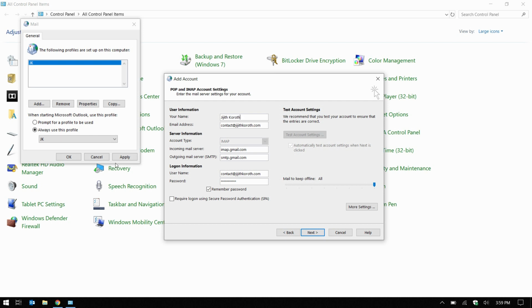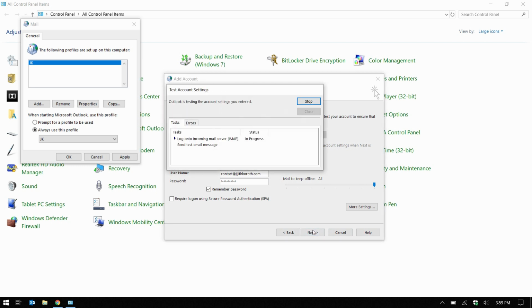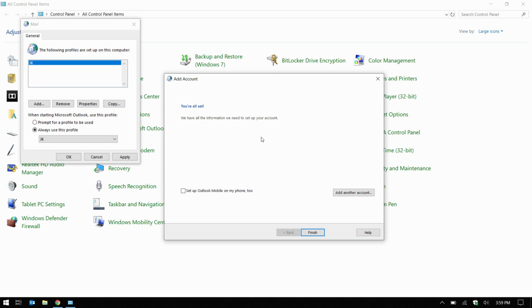Okay, now we're going to click next, so that Outlook will do a test for our configuration to make sure everything is perfect. Okay, both of the tests are completed. They are a success. So close it. It's done. You're all set. Now click finish.